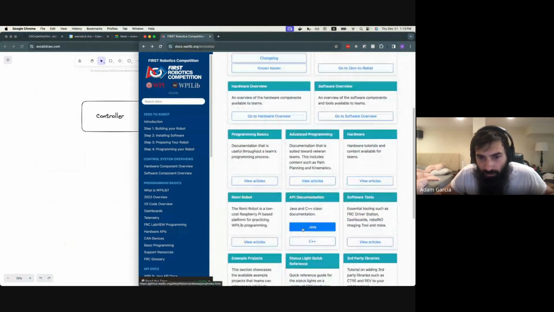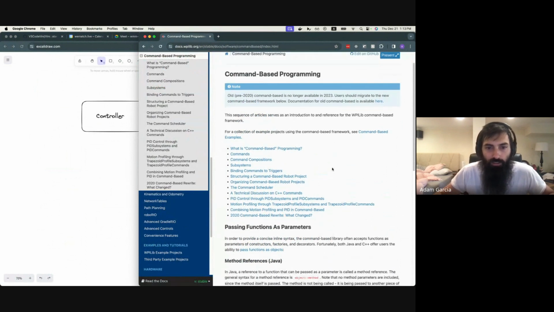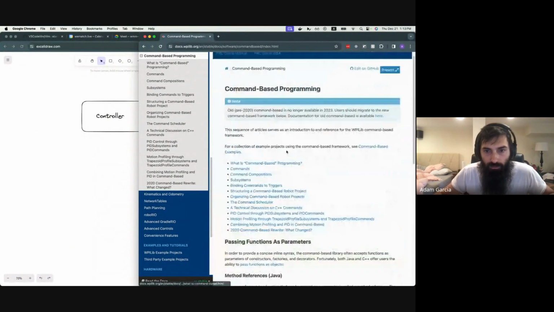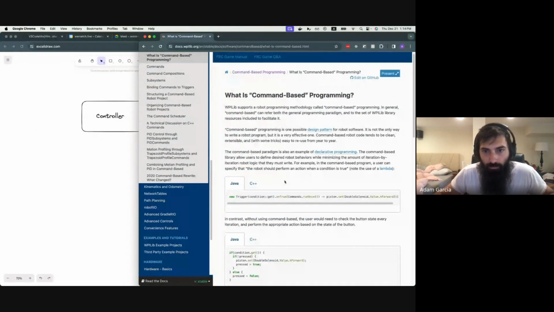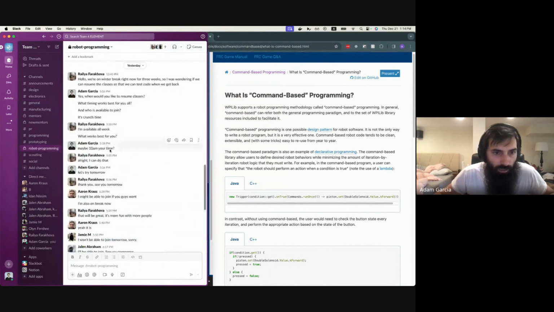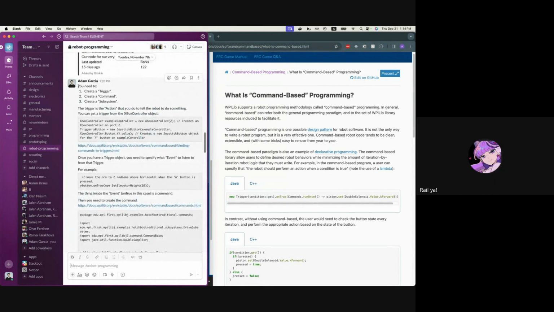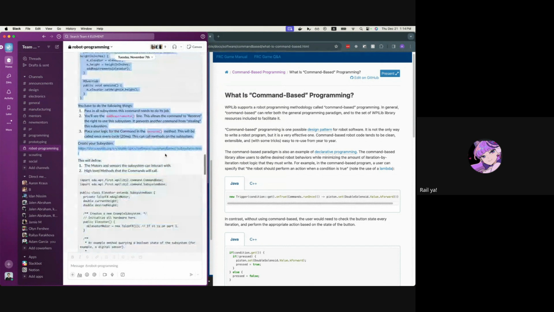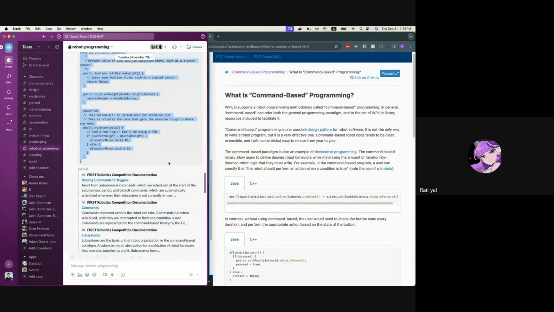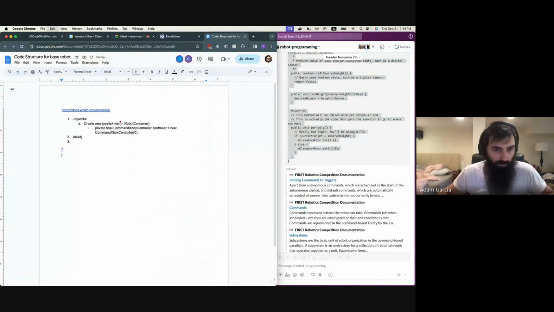command-based. Where's command-based? Advanced programming, command-based programming. So what we're going to be using is something called command-based programming. And the idea is, let's go to what is command-based programming, there's a few different concepts. And actually, I did a very good job at explaining it a while back. Do you remember? Right here. Yes, I did that. That's good to put in here. So let's put that down here.